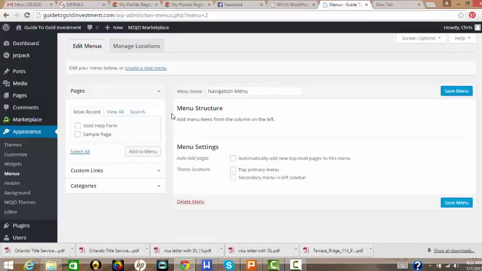Okay, now before you finish and save the menu, you've got a couple things. You don't want to automatically add new top level pages to this menu. You don't want to do that, but you do want to click on this is the top primary menu, so it tells it that, hey, this is a navigation bar, and then we're going to save it.